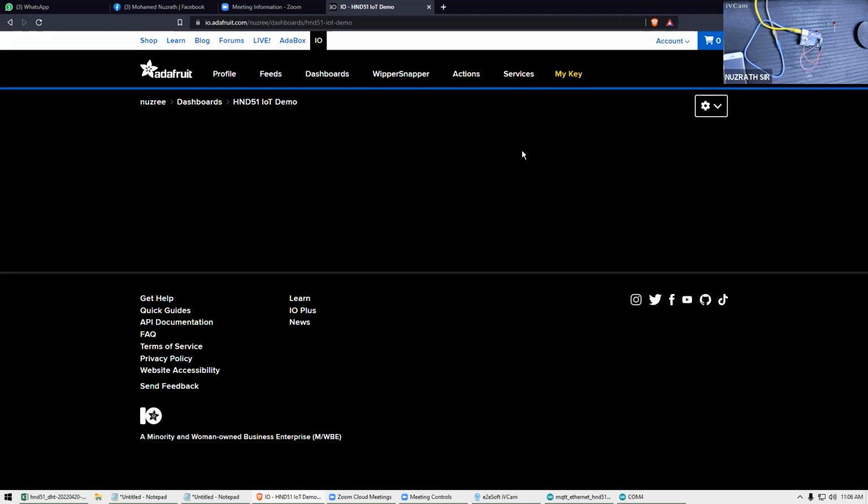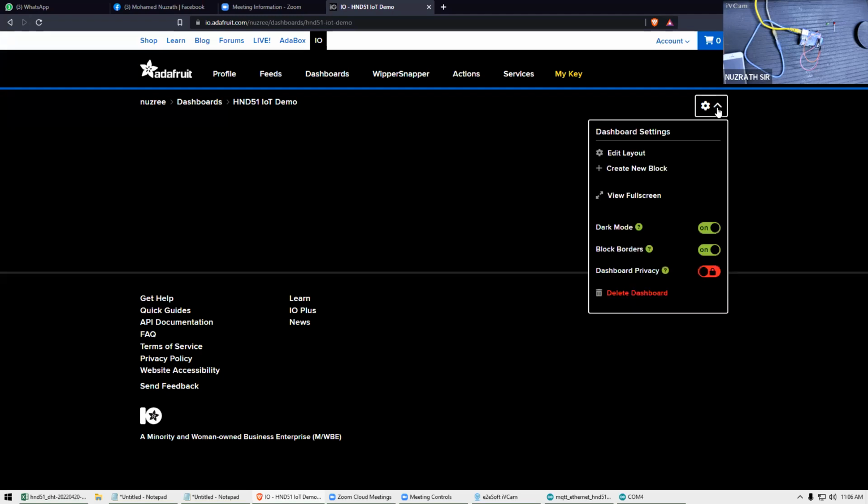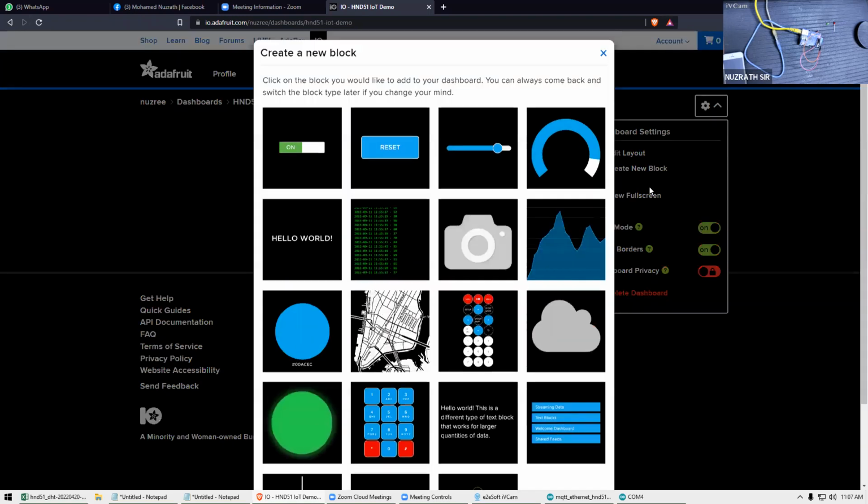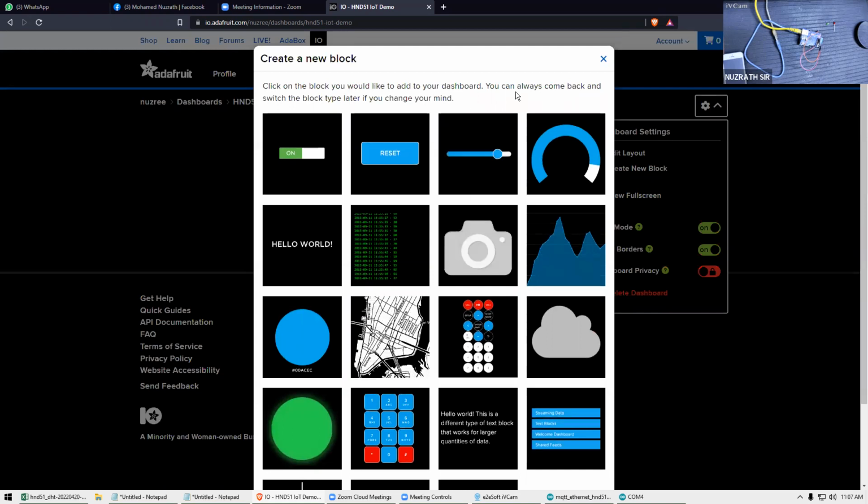Then we clicked on that and we came here. Now we click here, and what we do is we click on create new block. When you do this, we can select the gauge that we want according to the visualization that we need, how we want to depict the data, or how we want to represent the data visually on the screen. Even on your mobile phone, it looks really nice.